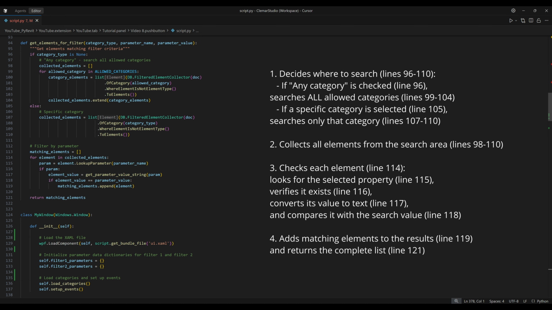Think of all these functions as your hardworking assistants. They do all the heavy lifting: reading the properties from elements, organizing the data, and finding the matching elements. The window, the interface you are controlling, is like the manager who tells those assistants what to do when the user clicks a button or selects an option. Without these assistants, the window would not know how to find everything.